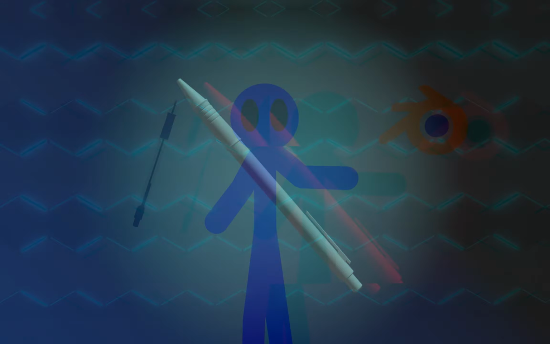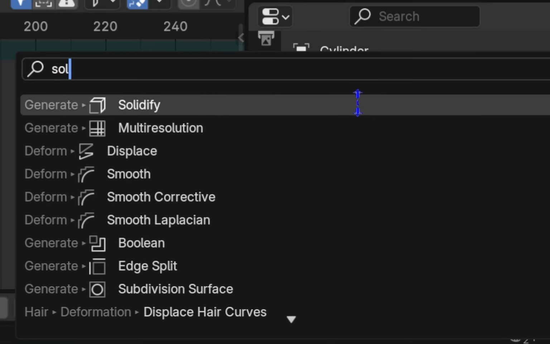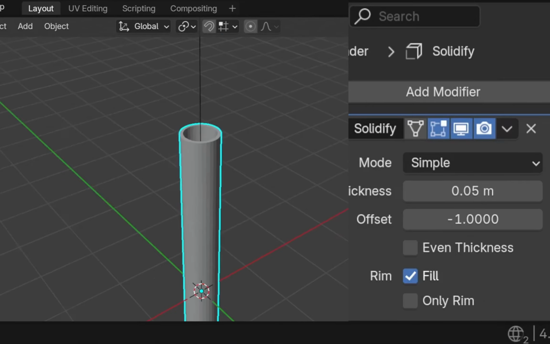Alright, let's add a cylinder. Go to edit mode and scale up the cylinder. Scale it inwards, then delete the top and bottom faces. Tab out and give this barrel a solidify modifier. Tweak the parameters a bit.